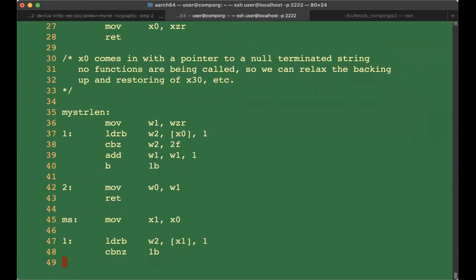Now already you can see this code is much higher performance. Let's say your string was a million characters long. In this code, there are four instructions in the innermost loop. This main loop, there are four instructions. In this loop, there's two instructions. So this version is twice as fast.